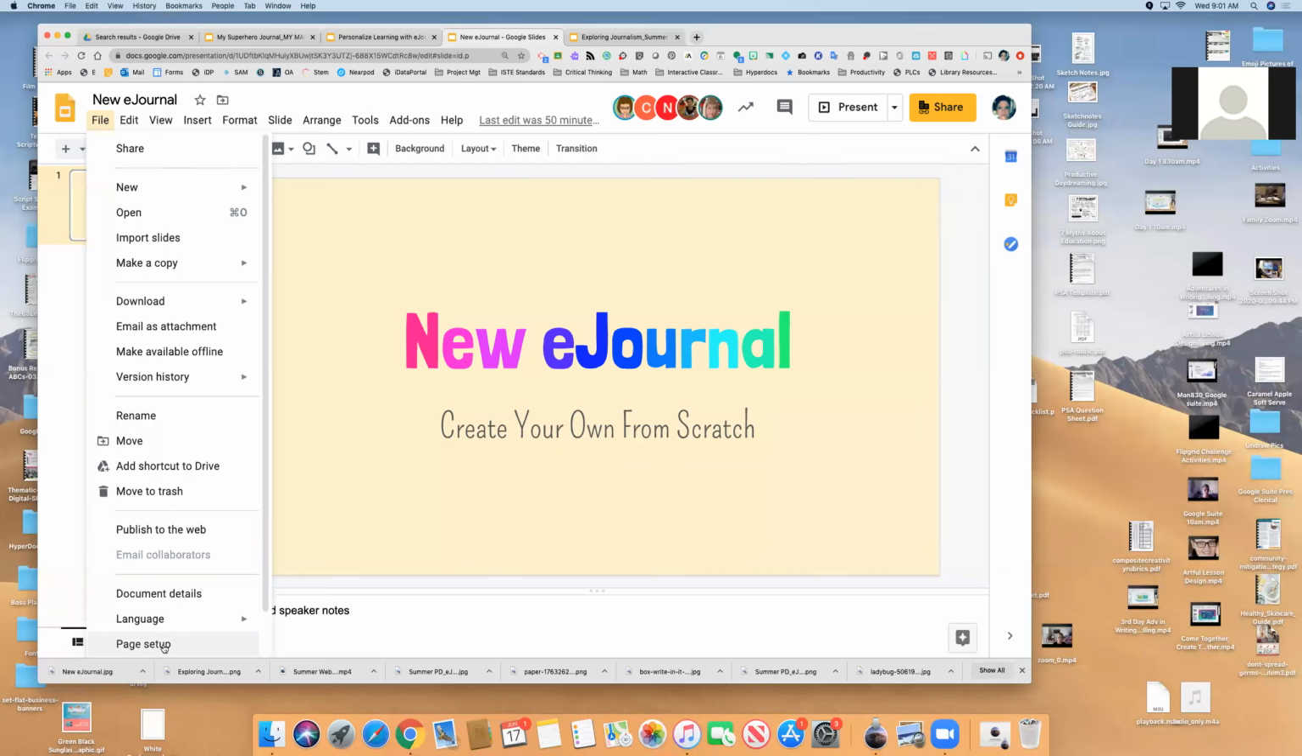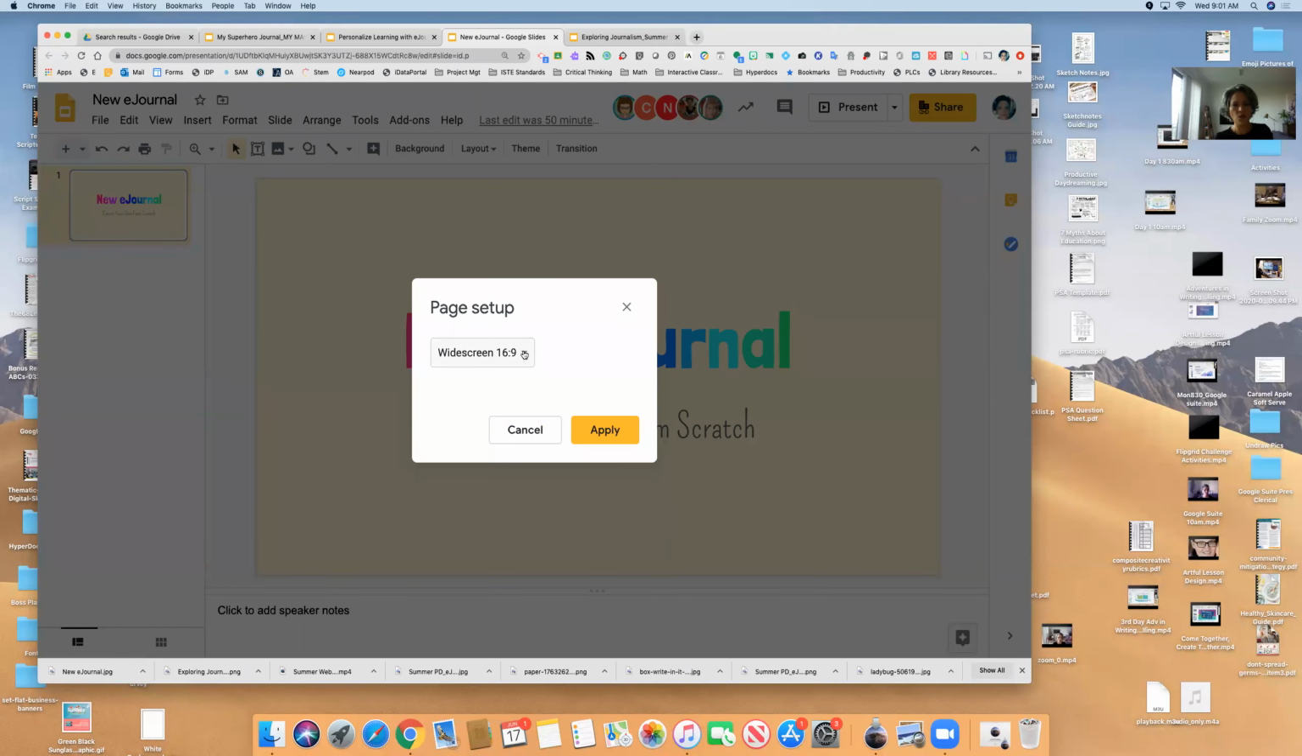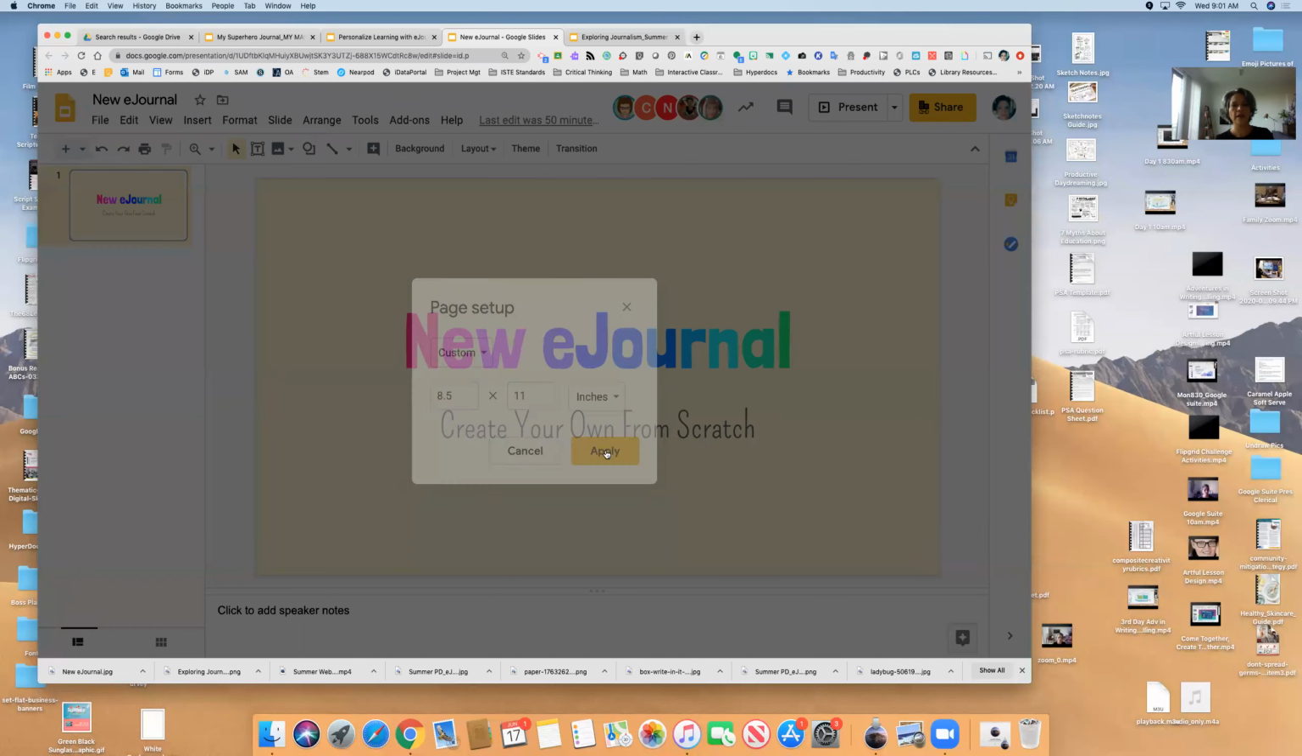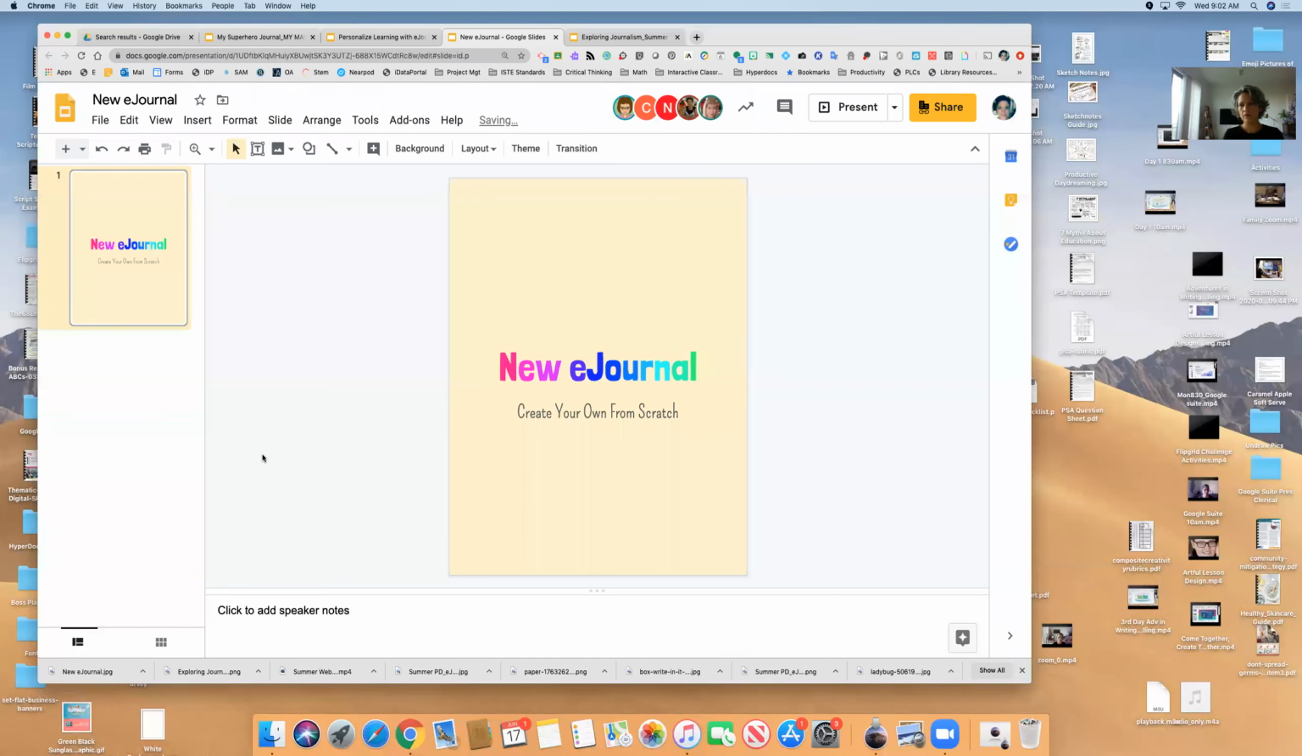So you're going to go to page setup, and notice it's on widescreen right now. Click that and go to custom. And here you're going to pick 8.5 by 11. And then turn it that way. Let me know if you have any questions. Okay.